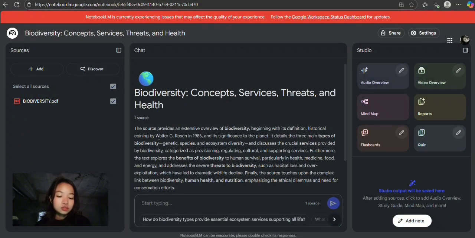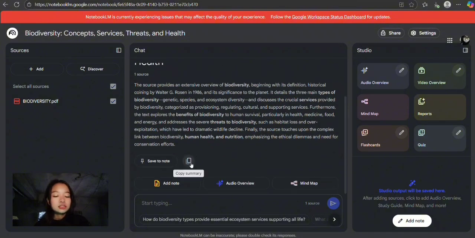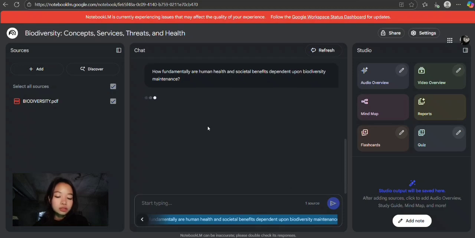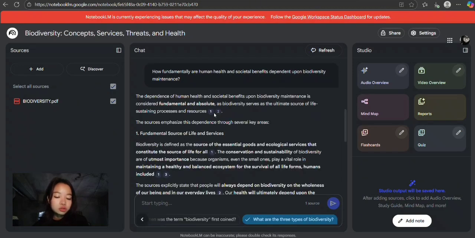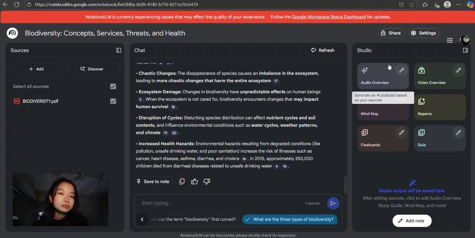Ayan, na-summarize na niya yung content and lahat ng nakalagay dito is based lang sa file na sinend ko. You can even generate suggested questions that you can ask related to the topic. But let's look into the features na magagamit mo talaga.